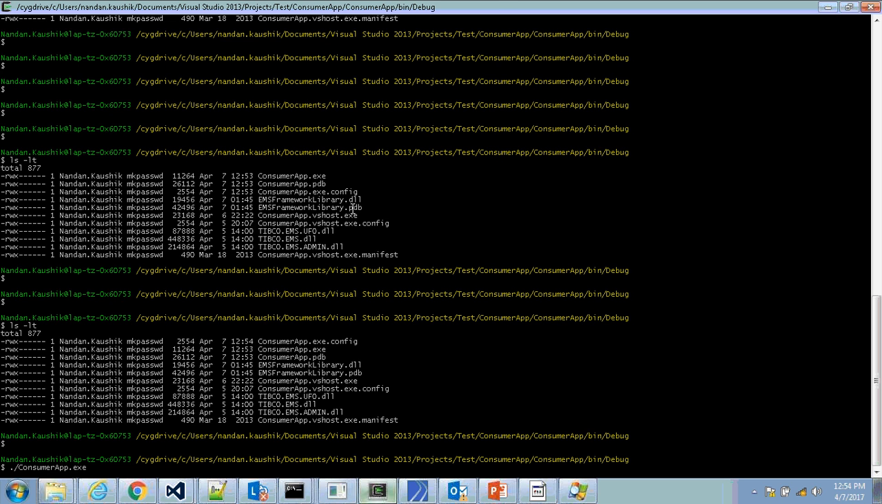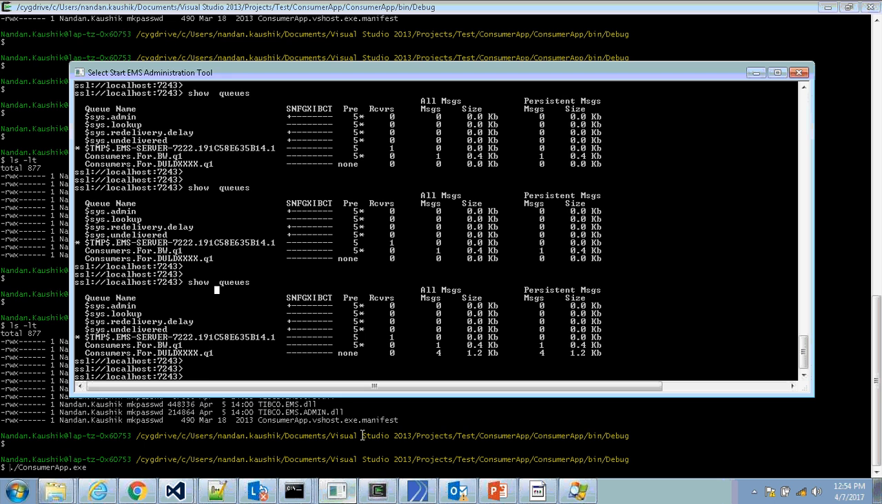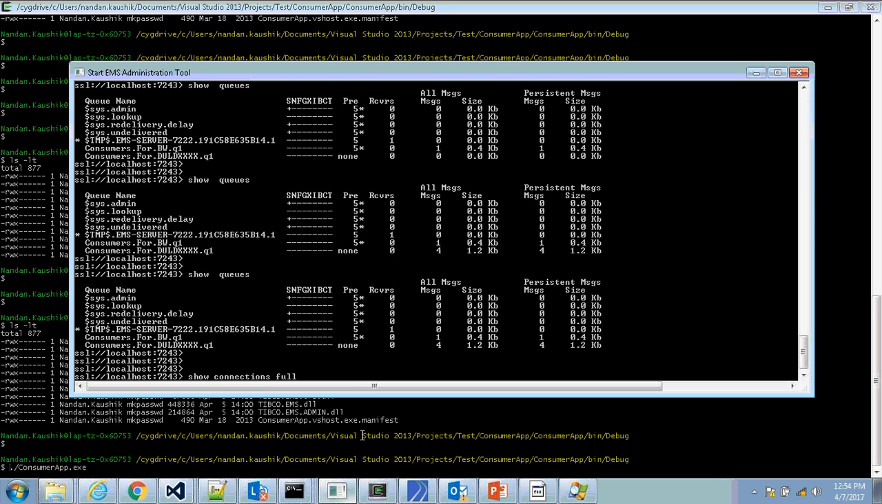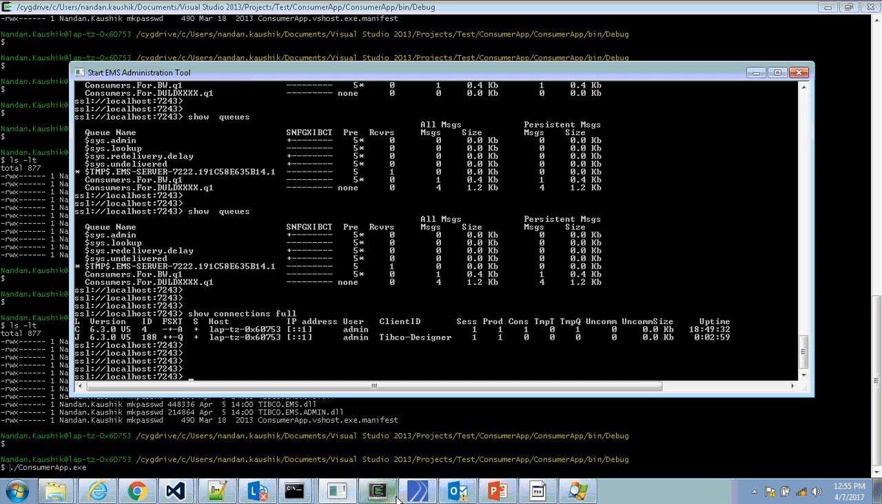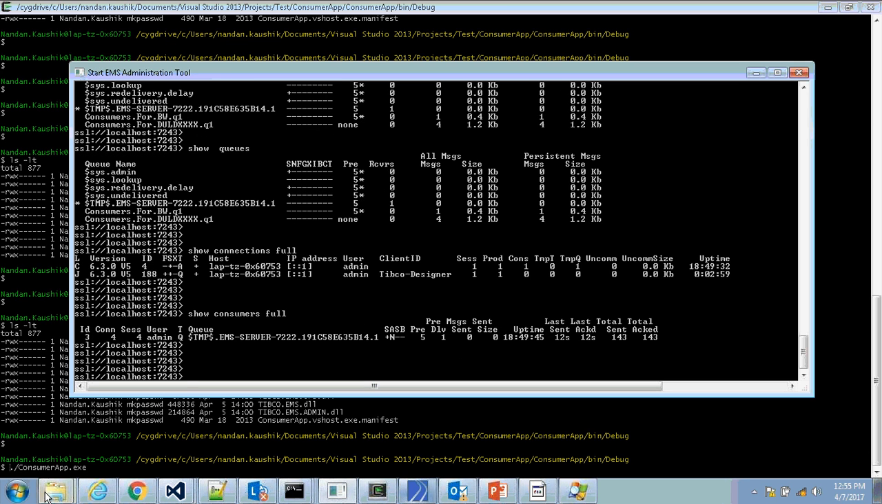Shipment ready, and at the moment there are 4 messages on the queue, and there are only 2 connections. One is by the designer, it is this one, and the other is by this tool, and this is C and this is Java, and there is only one consumer, which is the consumer of this administration tool.